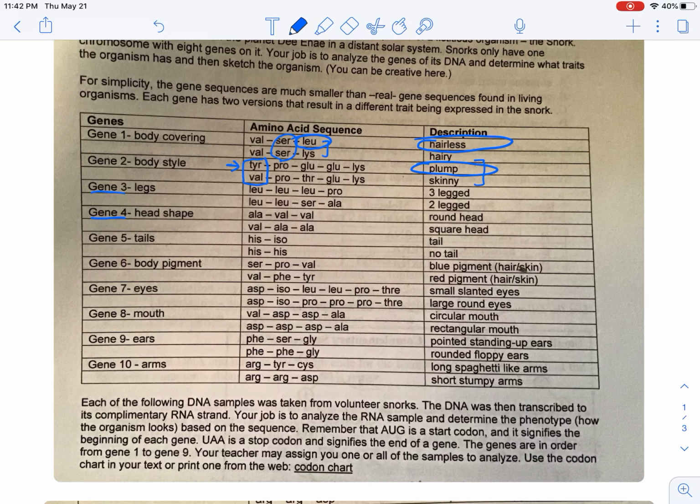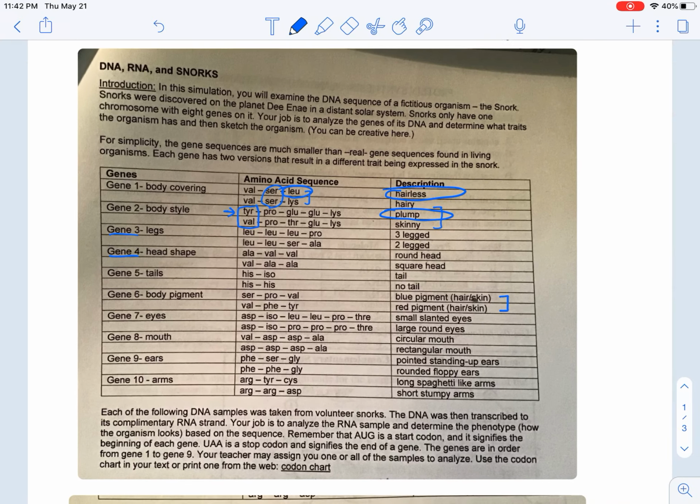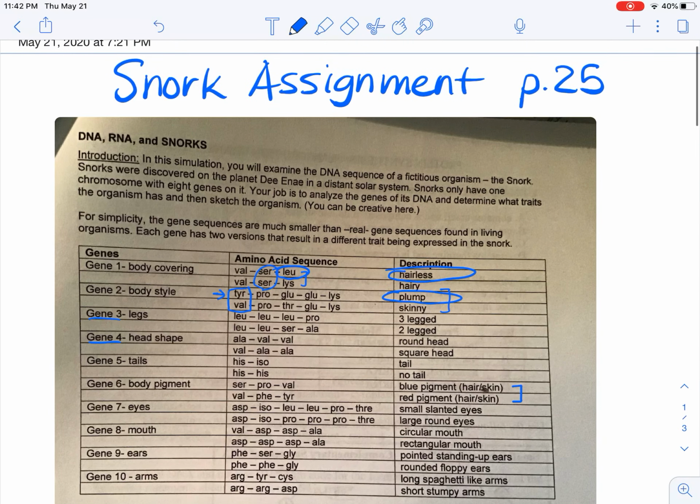Make sure you color it, because it is a certain color. As you can see here, it's going to be either blue or red skin. Sketch your Snork, take a photo of it, and upload it to this assignment. Any questions with this, you can ask me at the meet.